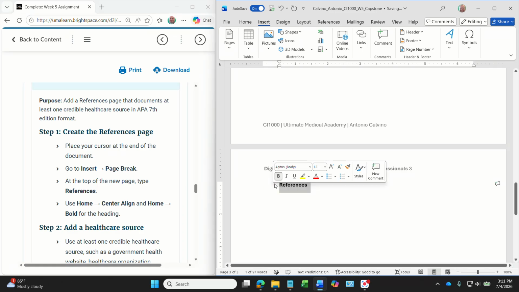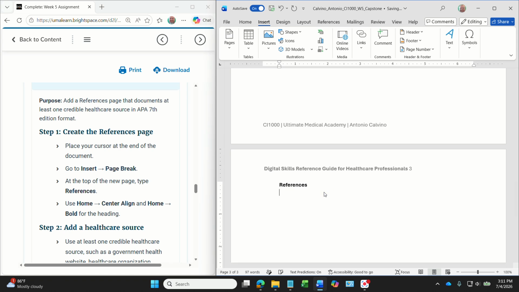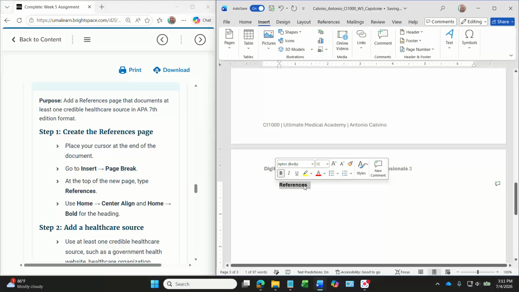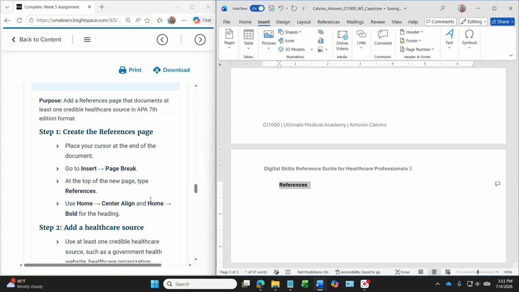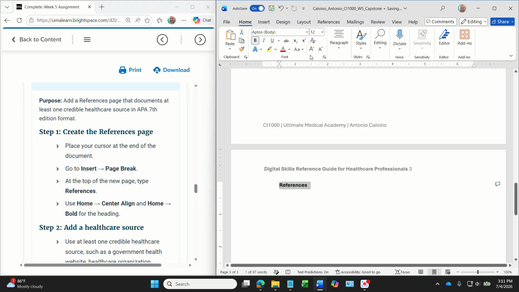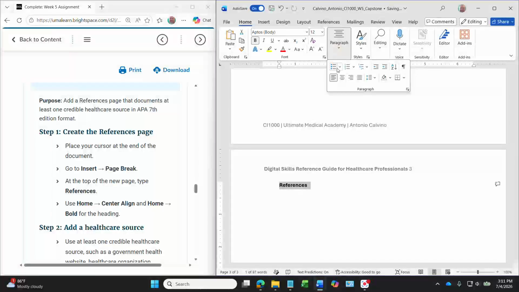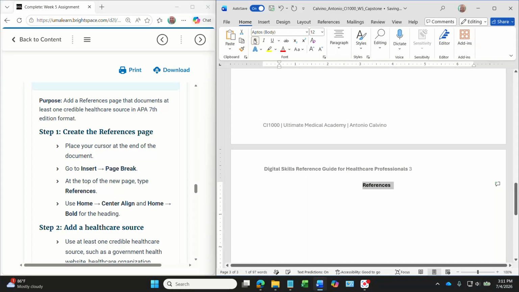This needs to be bold. It happened to be bold because of something else I was doing. While it's still selected, it needs to be center aligned and bold. I need to go back to the Home tab, paragraph, and center align. And like I said, it's already bold, so that's already done.